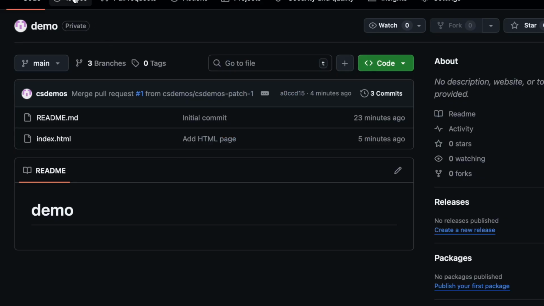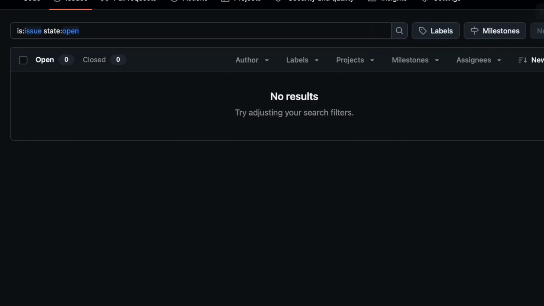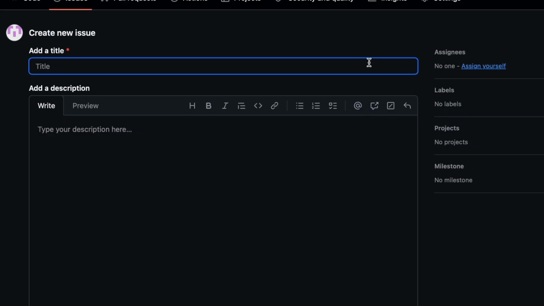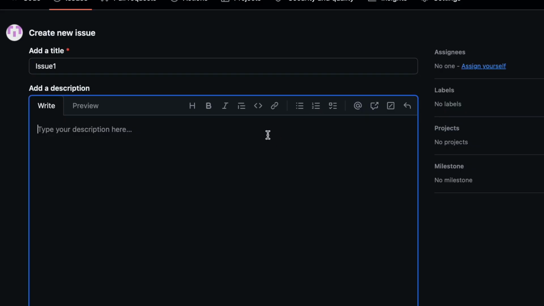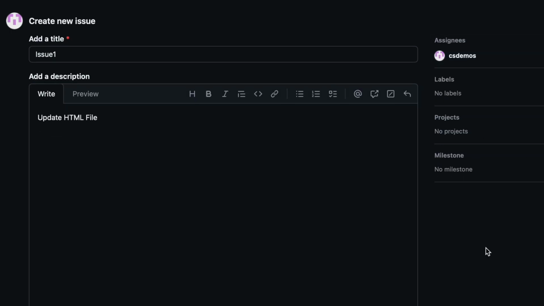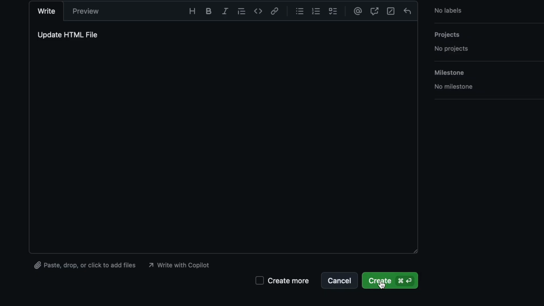The Issues feature on GitHub allows you to manage and organize tasks, bugs, and discussions for your project. You can use it to track problems, report errors, or suggest new features. Issues also let you assign tasks to team members, making collaboration easier and more efficient. Additionally, you can discuss ideas, leave comments, and provide feedback within each issue.